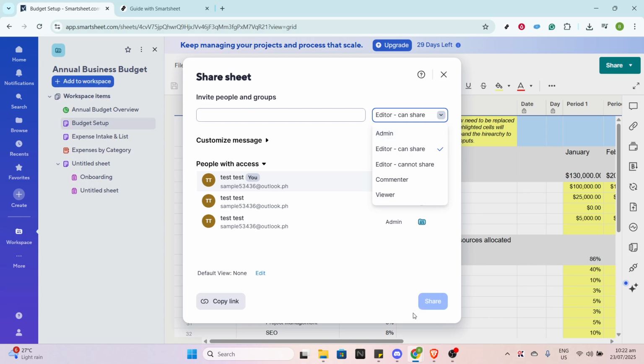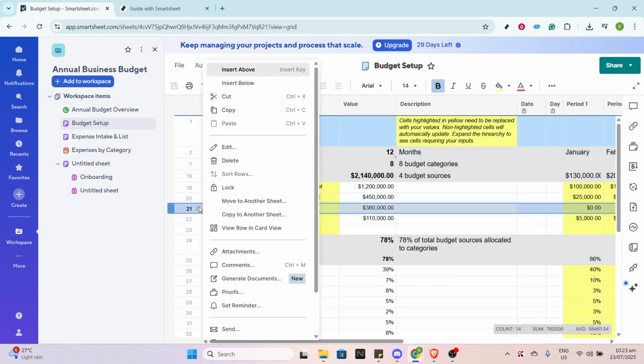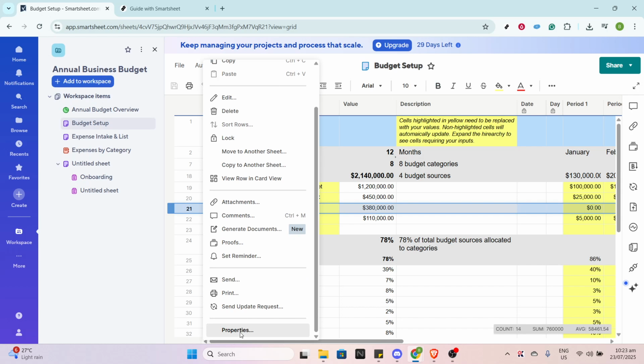Should you find yourself wanting to share only specific rows rather than the entire sheet, simply hover your mouse over the row you're interested in. A vertical three-dot menu will appear. Click on it, and from the list of options, select Send. Now you can enter the email address of the external user to whom you're sending this information.